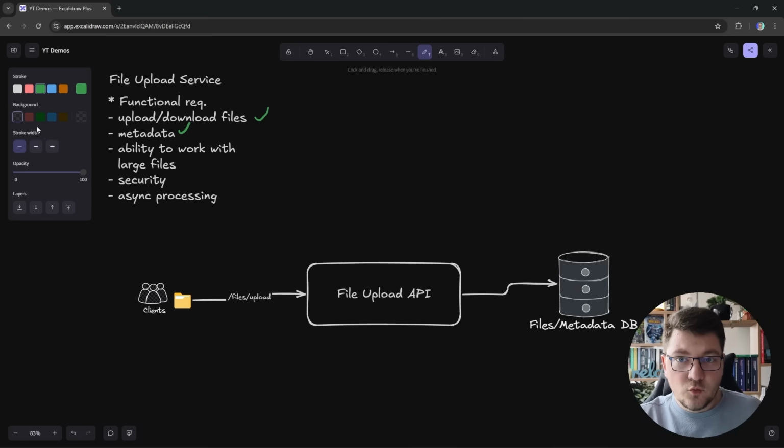Now the ability to work with large files is somewhat questionable, as all of the requests are flowing through our API. So it's going to quickly become a bottleneck if many users are attempting to upload a file at the same time, as we have to buffer the file in memory before we can store it in our database. So I'm going to leave a question mark there, even though we should probably fail this requirement. When it comes to security, we can still secure this just fine. And then async processing is somewhat possible with background services, but if it's all still running on our single API instance, then we're going to quickly run into the same bottlenecks.